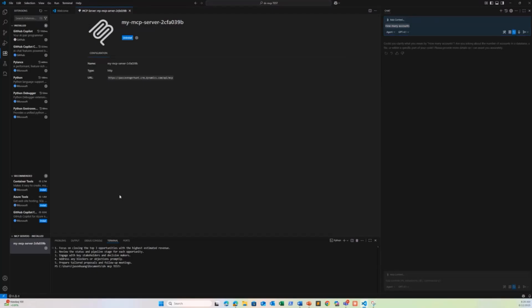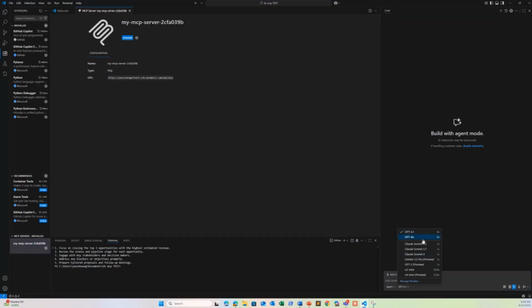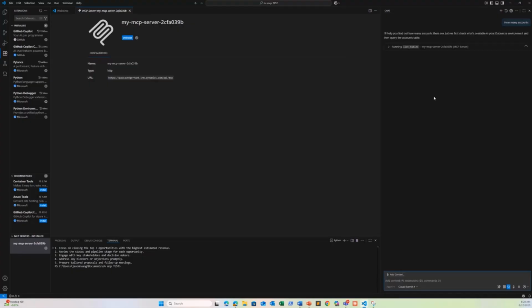So this time it is not working. Let me restart the conversation and change to a different agent. Okay, so by changing to a different agent, you see that it's able to connect to your MCP server. The first step it's doing is listing the tables. It's trying to find what tables you have in this CRM to see if it's able to answer these questions.